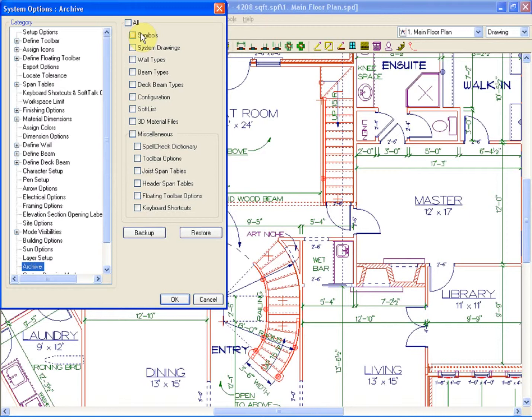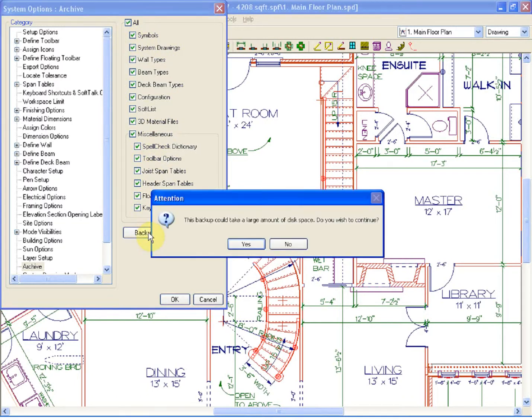Initially, I would recommend that you do an all. Upon selecting this and placing a check mark in each item, you would then simply select the backup button. As you are backing up a large amount of information here, you do have a prompt to make sure that you have enough disk space. I'm going to say yes to continuing this at this point.